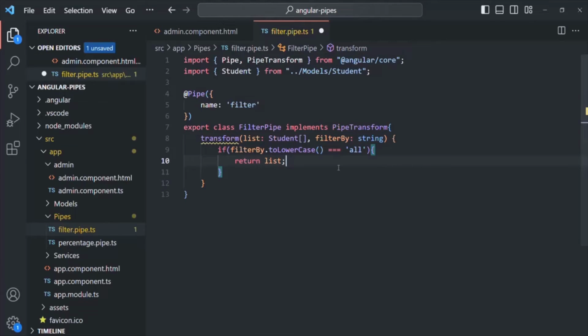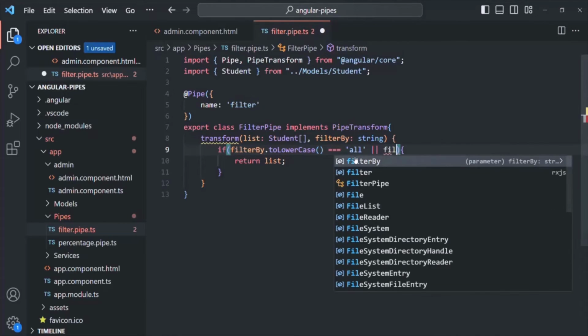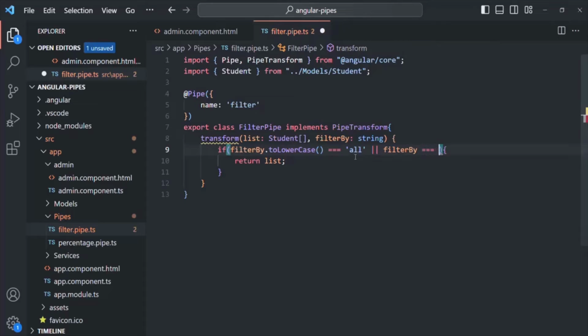Okay, and we will also check if this filterBy is an empty string. In that case also, we will return all the students. So here I will also use this OR operator, and I'll say if filterBy is equal to empty string, then also we want to return the original array. We want to return all the students. And one more condition which we can check is if the list is empty, that means if in the array we don't have any items, then also we will return the original array, the array with no items. So that check also we will do here itself.